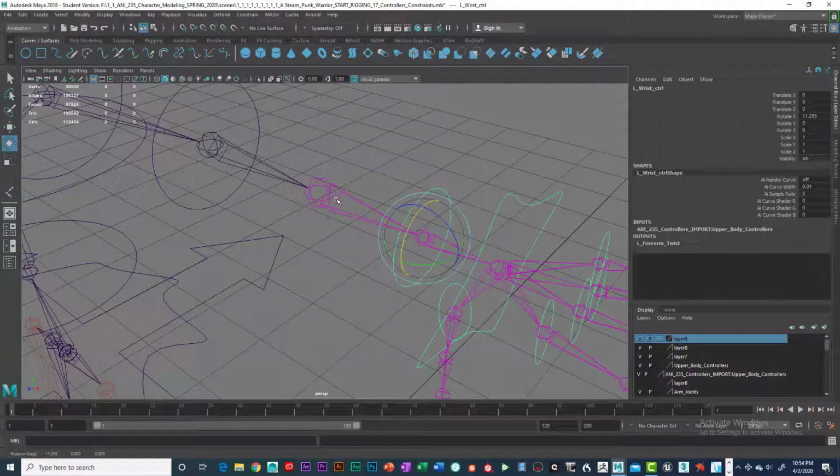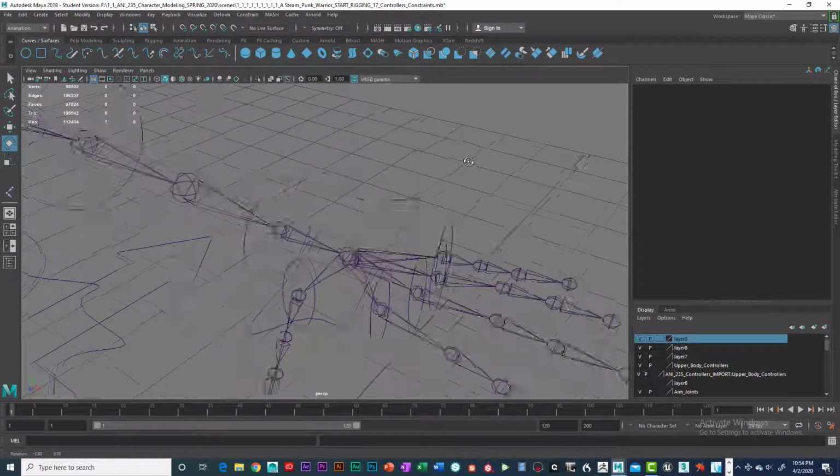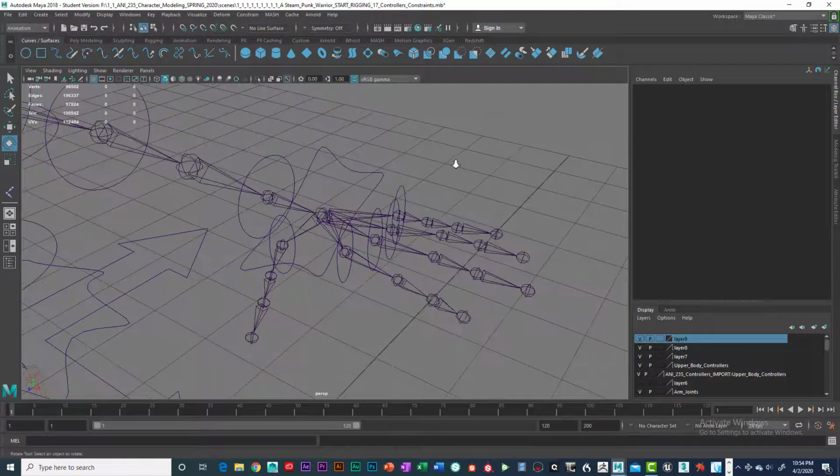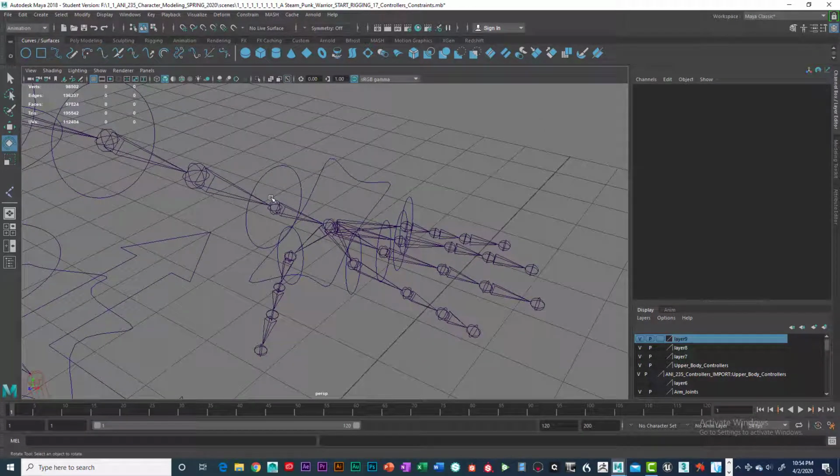So it's kind of nice to have that. So that is the forearm twist. You'll do the other arm. Okay. The next thing are the fingers.